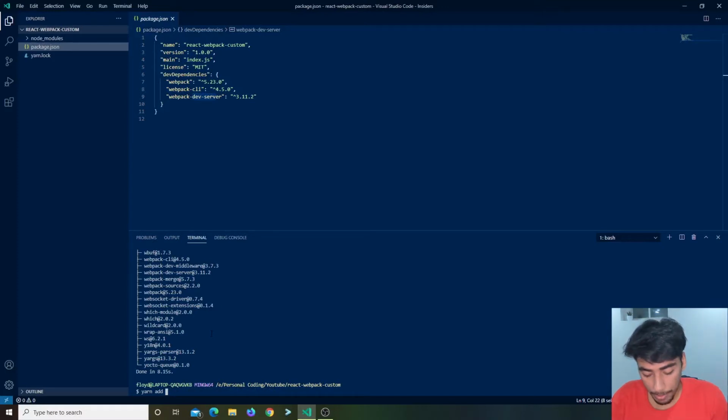Okay, so now let's add more packages. We need Babel core, first of all. We will need Babel preset env. We will also need Babel preset React. Yeah, preset React. And let's see what else. We need Babel loader. Yeah, so Babel loader.